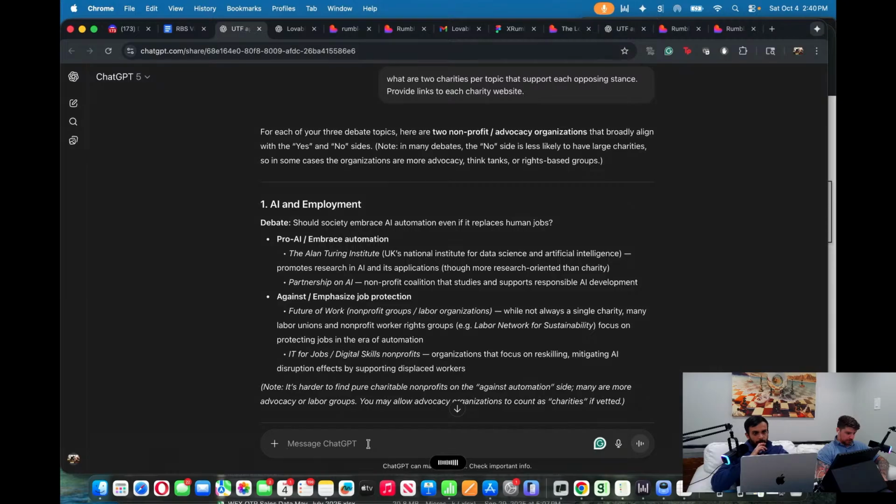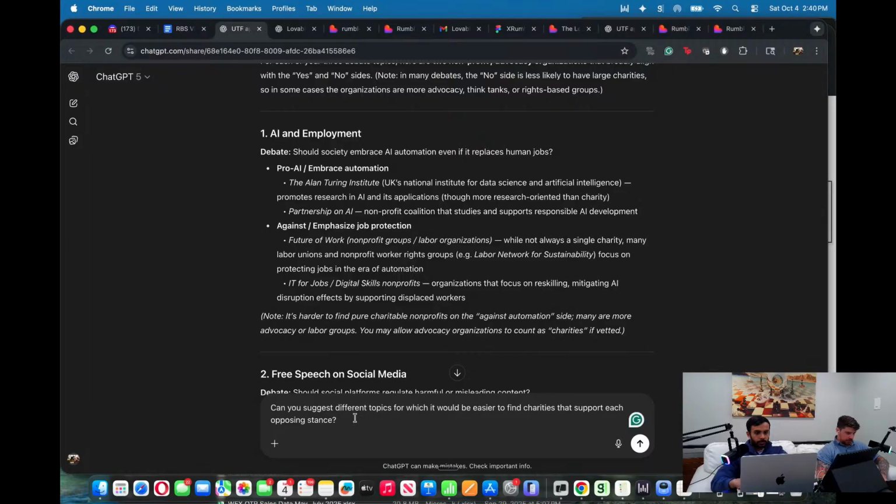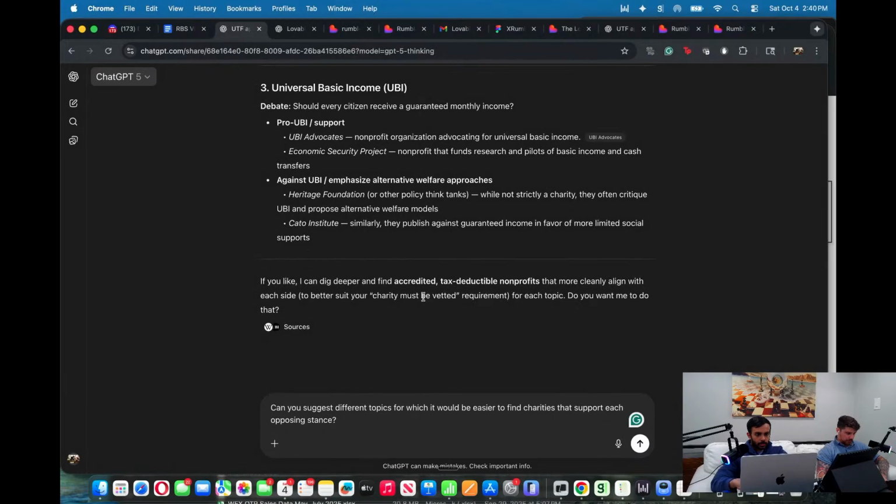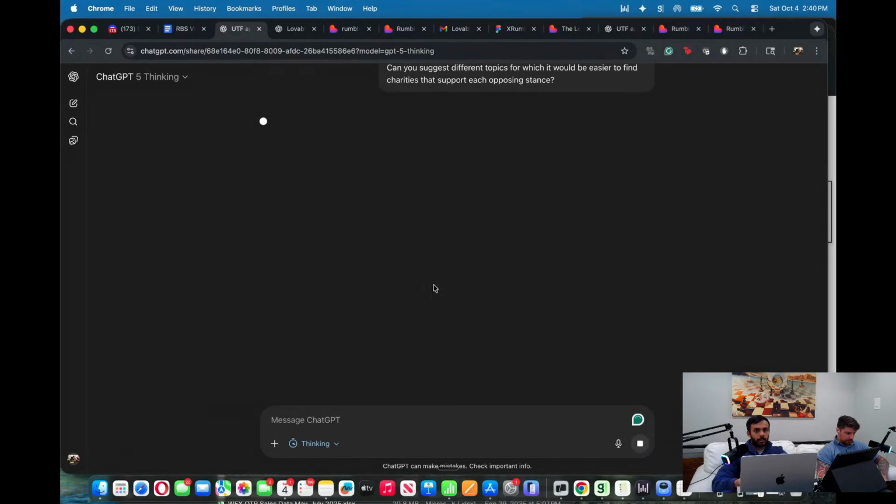Can you suggest different topics for which it would be easier to find charities per topic that support each opposing stance? Let's see how it does with this.